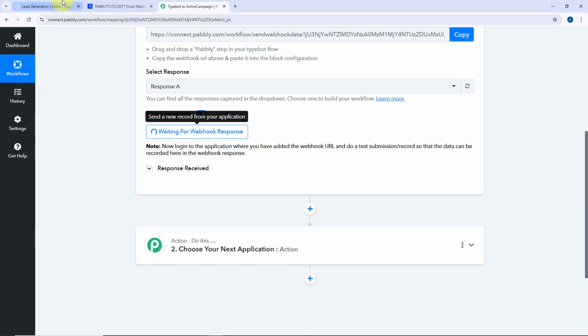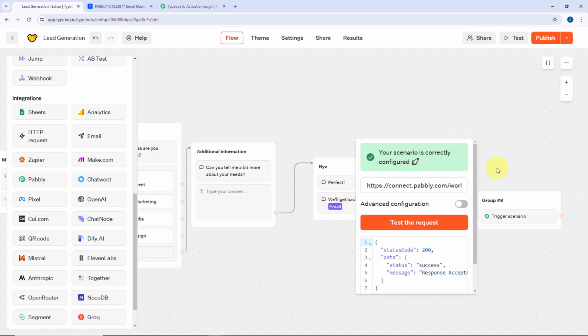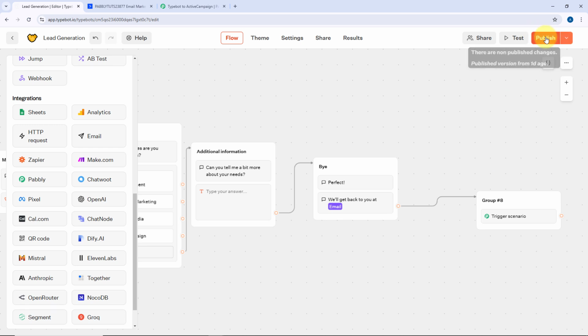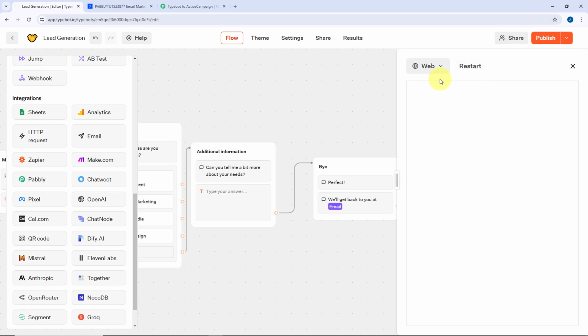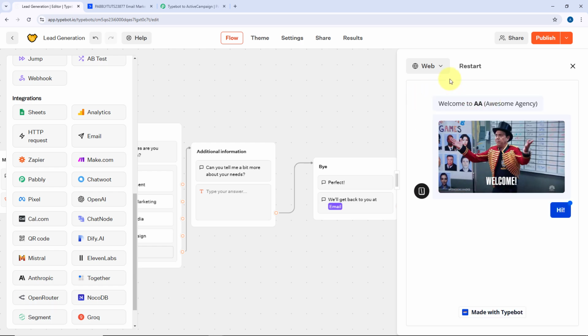And after this, we'll go back to the same flow which we have created. After adding this, let's click on this publish button. So this flow is published with this updated step after adding this Pabbly Connect block over here. Now let's test it. I'll just click on this test button and this chatbot will open in front of us over here. Let's send hi over here.